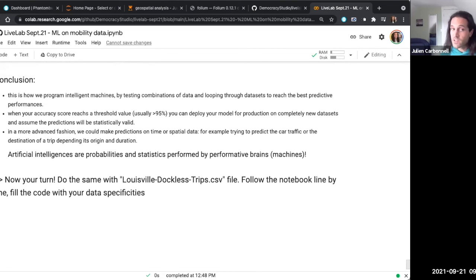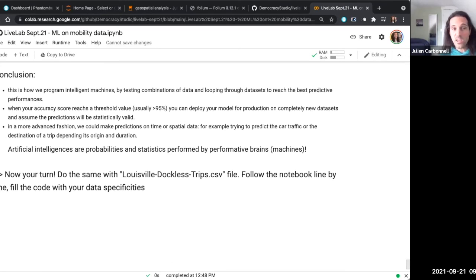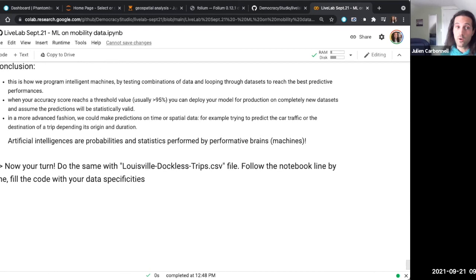And in a more advanced version, I could, for example, have done other kinds of predictions, for example, on time or on spatial data. We could have tried to predict the car traffic based on the day of the week or the hour of the day. We could have tried to predict the destination of a trip depending on its origin point and duration. So these are more advanced predictions that we can do with the same data sets. And if we have time today, we will see more. But now it will be your turn.